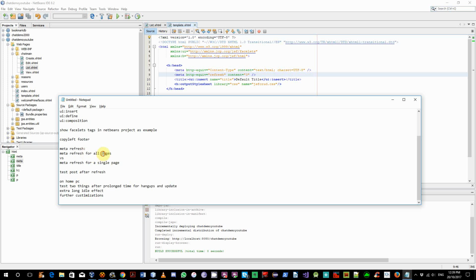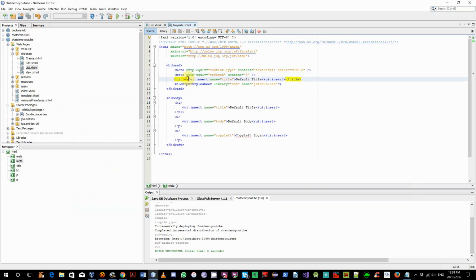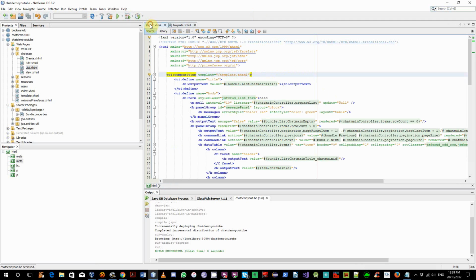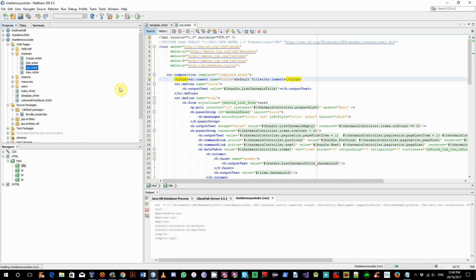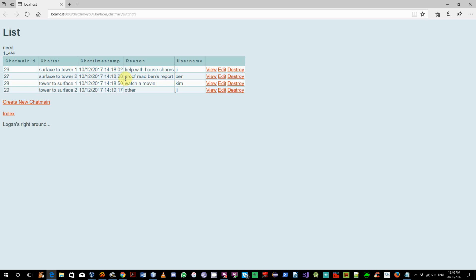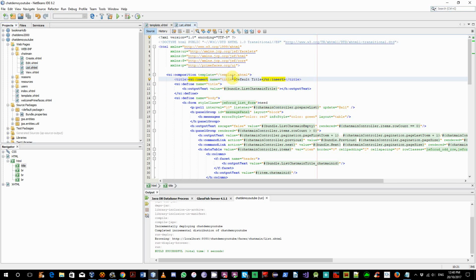So I've done refresh for all pages or refresh for a single page. Oh no, I didn't do the single page. I'll try to do the single page now. List of chatmate. Try to run it. Yep, it's working. So I put it inside the composition tag.